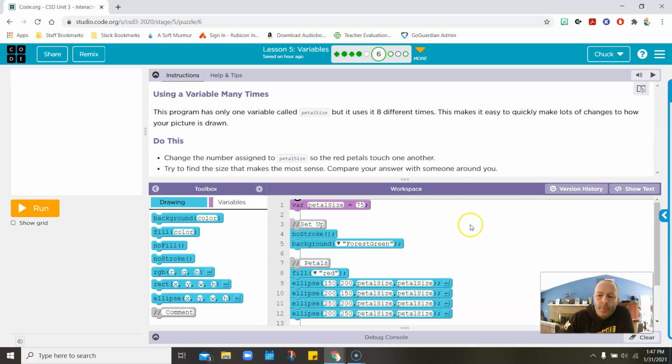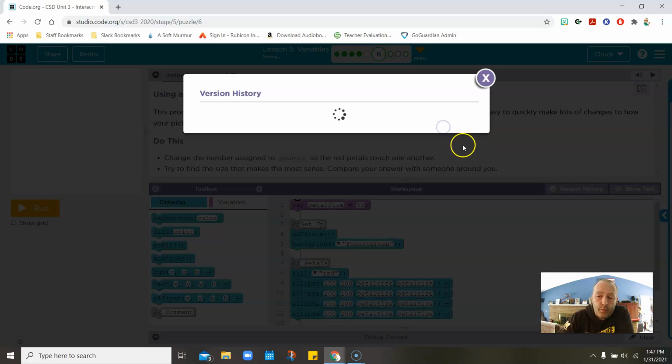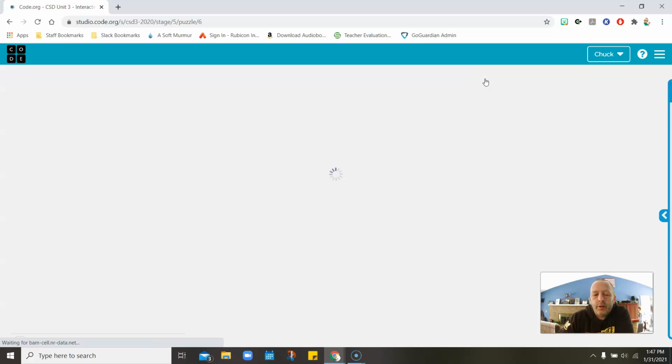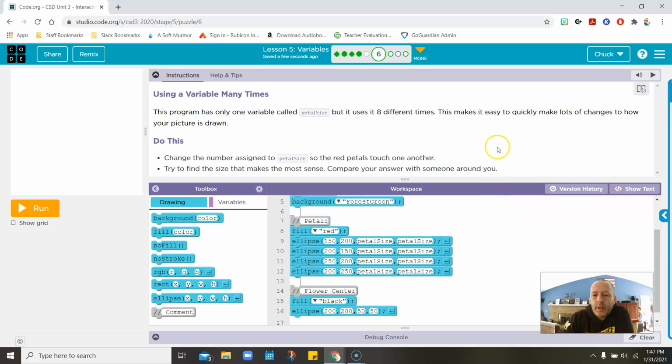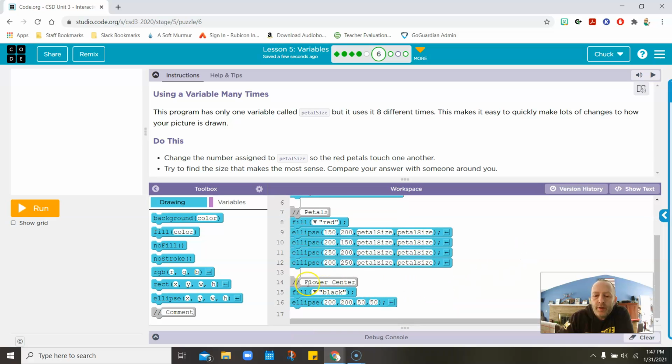All right, so this one here, and I'm not going to do it for you. I'm going to explain how you do it, and then you're going to do it on your own. But this one here, notice the variables. So we have a variable named petal size, and notice how the S is capital, petal size. And we have petal size all down here. So we have 4 ellipses in 4 different locations, okay?